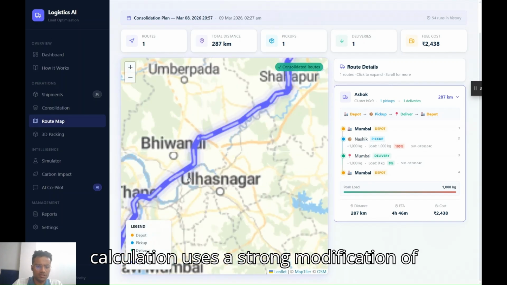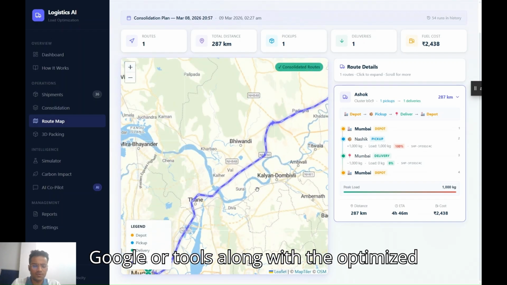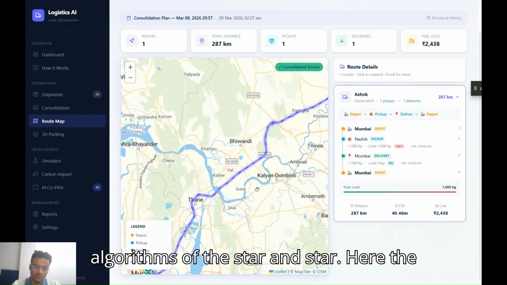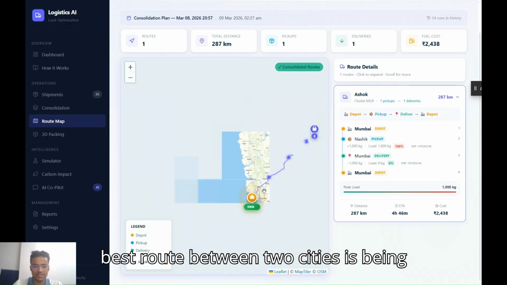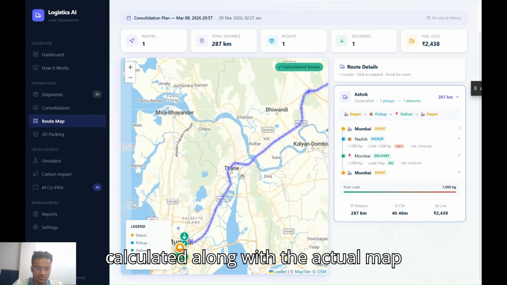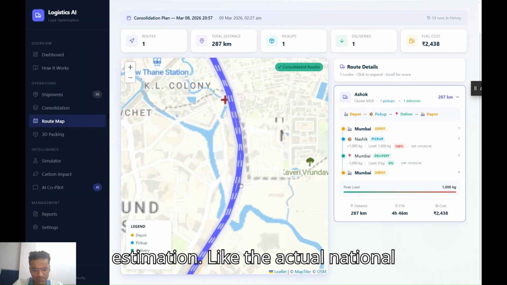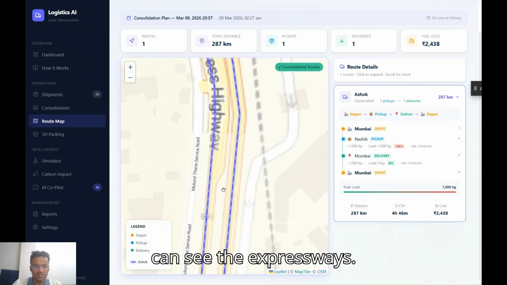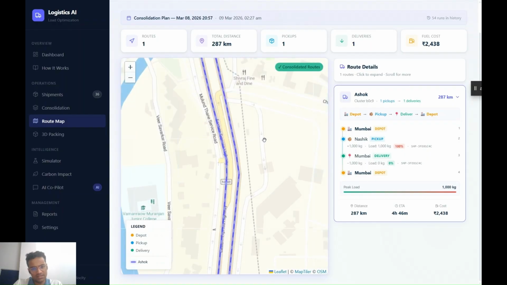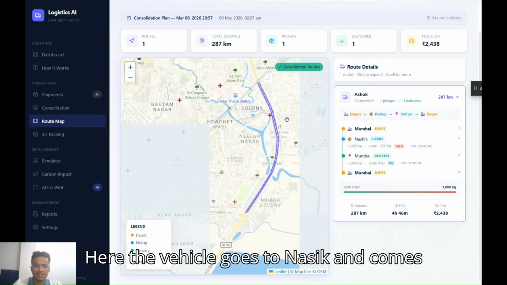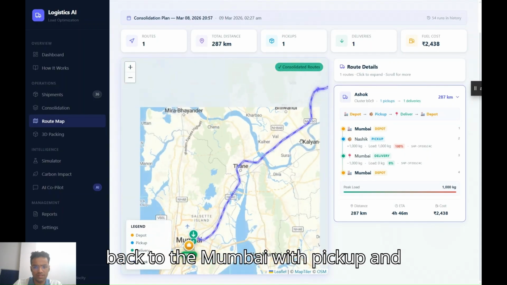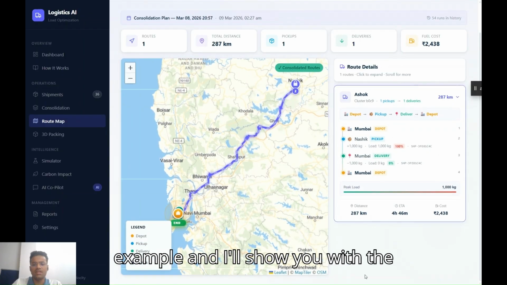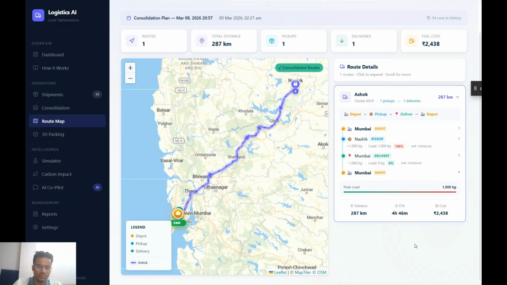Our route calculation uses a strong modification of Google OR-Tools, along with the best out of the shortest path algorithms, Dijkstra and A-star. Here, the best route between two cities is calculated along with the actual map estimation, like the actual national highways which are being considered. You can see the expressways. Here, the vehicle goes to Nashik and comes back to Mumbai with pickup and delivery. Currently, I have used a single example and I will show you with multiple examples.